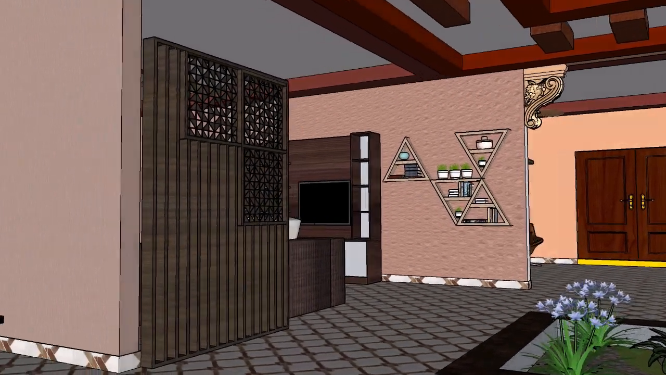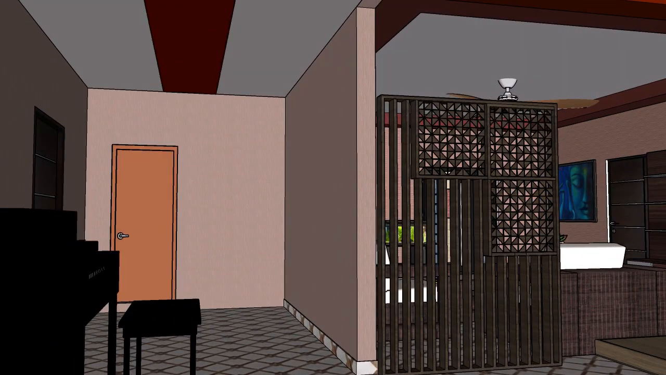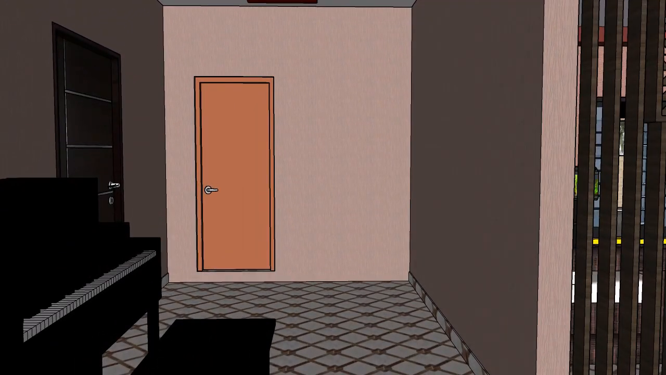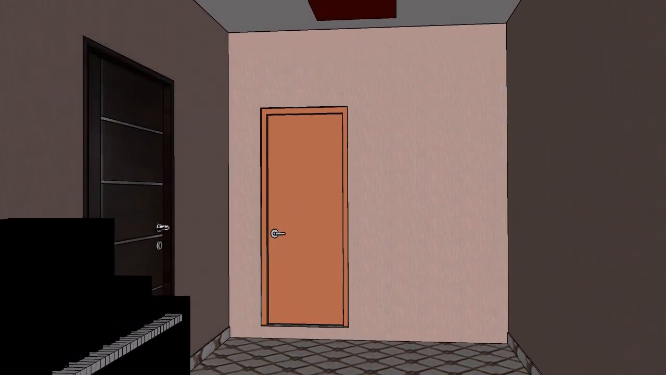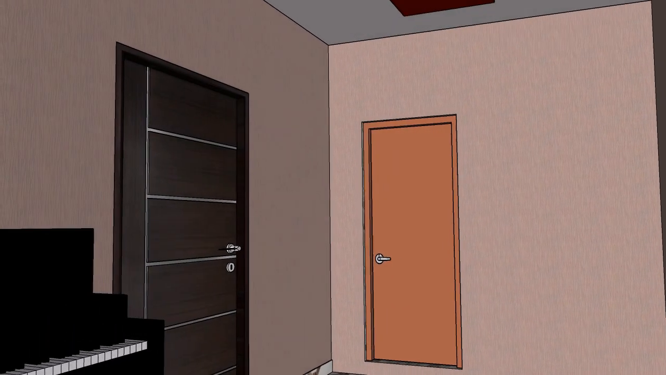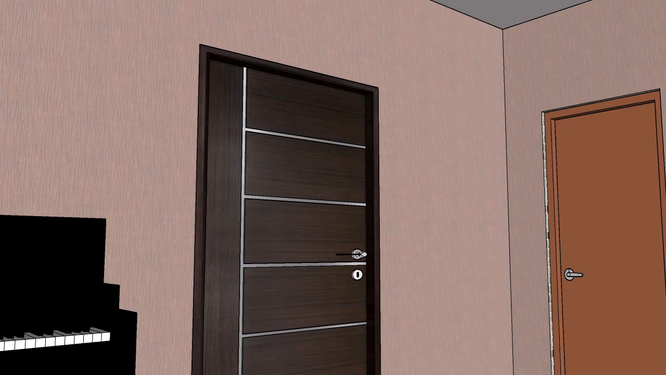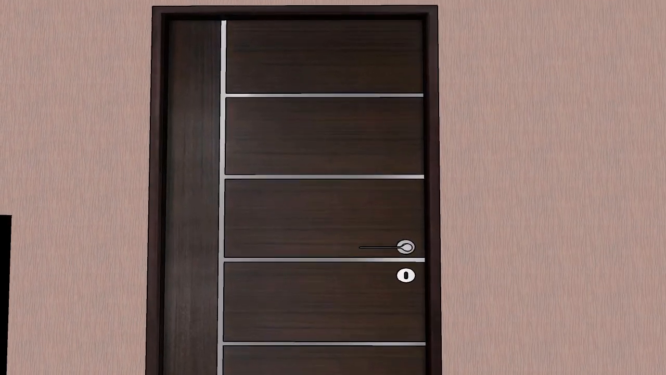Between the guest bedroom and children bedroom, we have a nice piano set here where we can play our beautiful music. In between the children bedroom and living room, we have a common bathroom here.